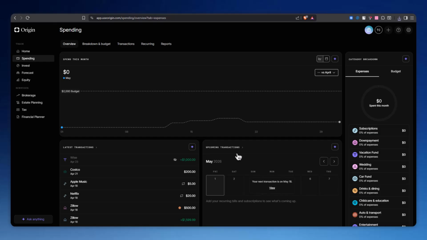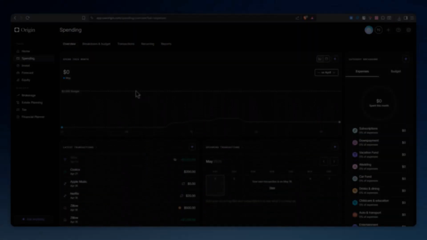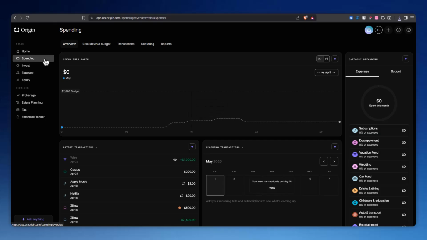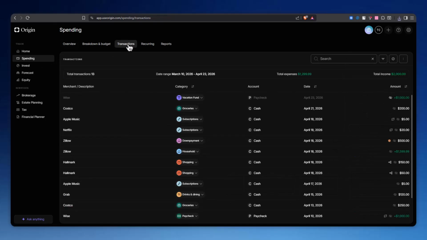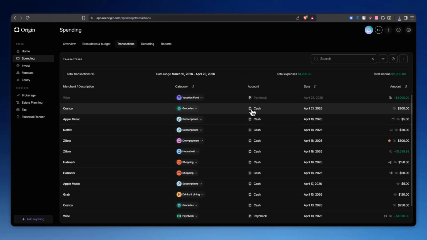In this video, I'm going to show you how to see hidden fees in Origin Financial. Let's get started. Go to the Spending section from the main navigation menu. Then click on Transactions to open your complete list of account activity. This page shows every recorded purchase, payment, transfer, fee, and deposit connected to your financial accounts.